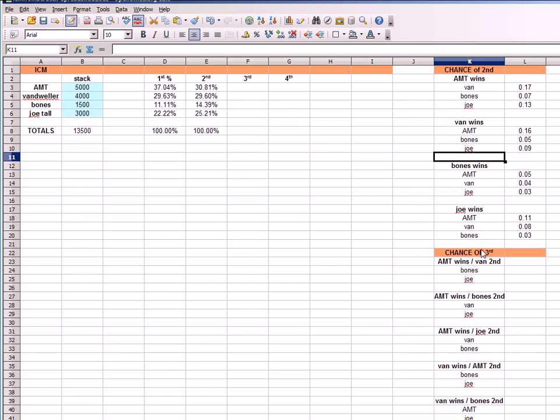So then what we're going to want to do is figure out how often each of the remaining players finishes in third in each of these scenarios. So, for example, we know that Bones' chance of finishing third is what? Well, it's his chips divided by the remaining chips, and the remaining chips are the chips that exclude the players who finish in first and second. So Bones' chips divided by the total chips. Well, I guess we don't need a parentheses. The total chips minus, what's this? AMT minus AMT and minus Van.